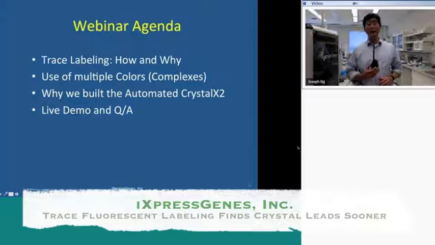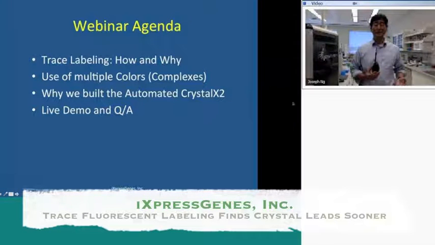So our agenda really is to talk about what trace labeling is, how it is done, and why we proceeded to develop this, the use of multi-detecting complexes or proteins. And this is actually very important nowadays to look at macromolecular complexes, and in terms of structural genomics.